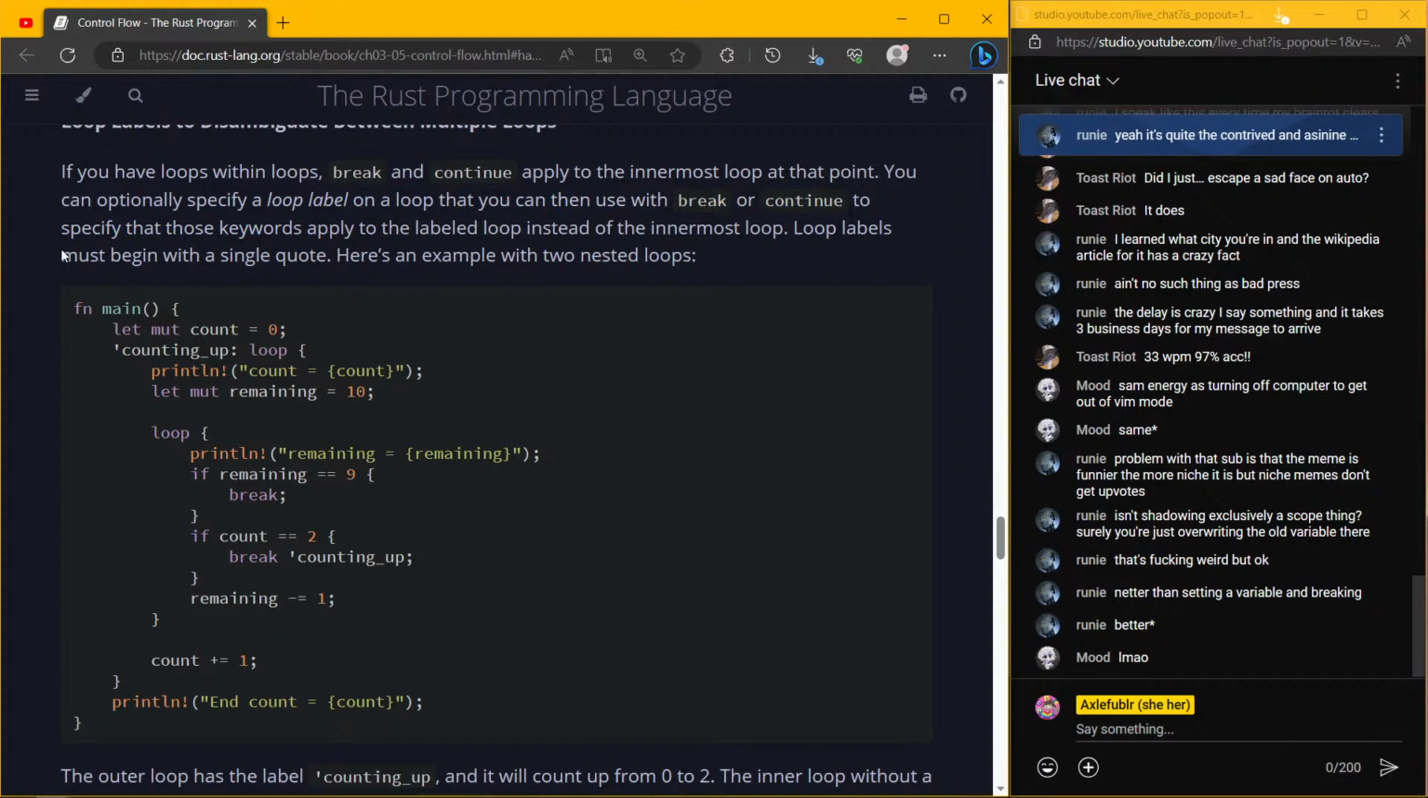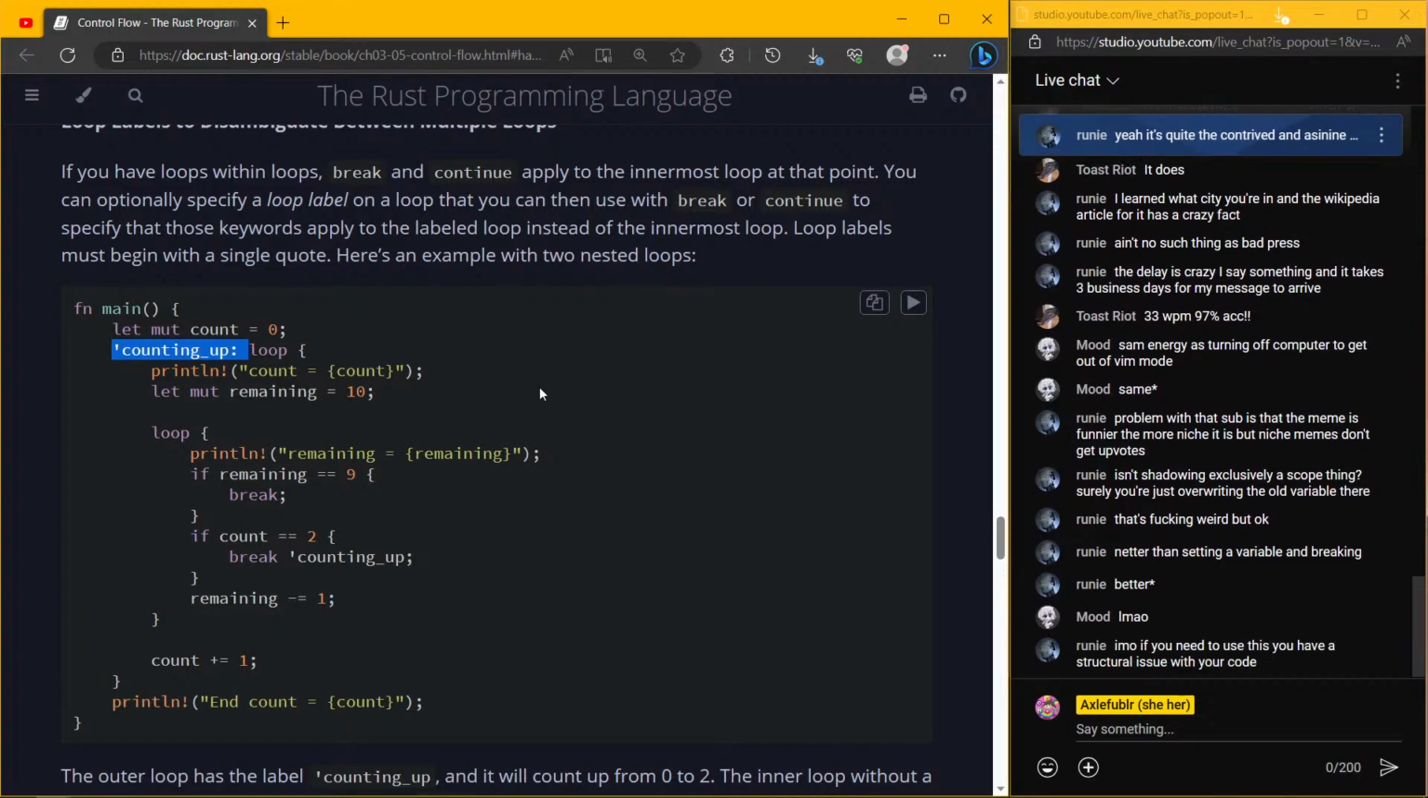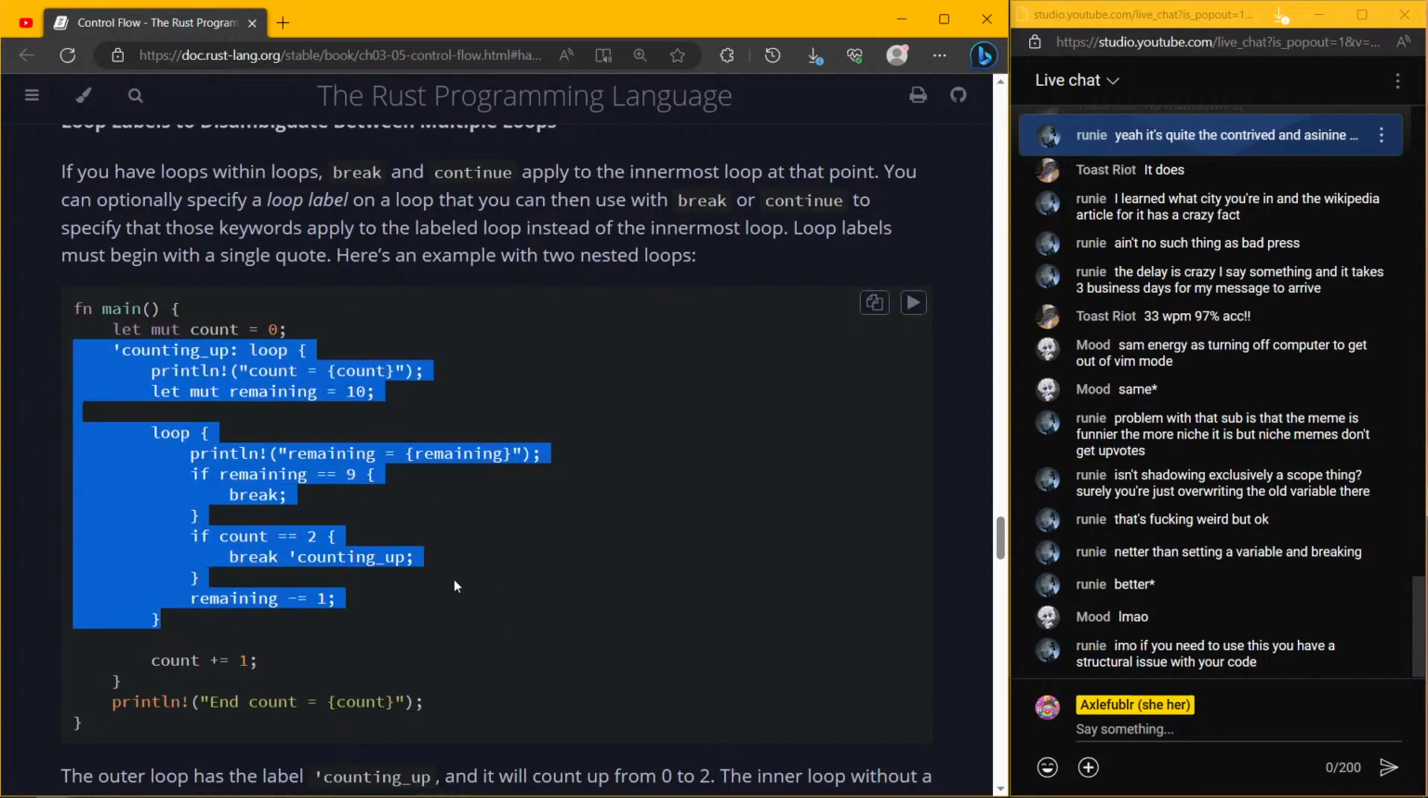Loop labels must begin with a single quote. Interesting syntax, that's for sure, but alright. Like, I don't hate it, you know? In my opinion, if you need to use this, you have a structural issue with your code. You mean this? Yeah, I would probably agree on this. Cool that it's a thing.